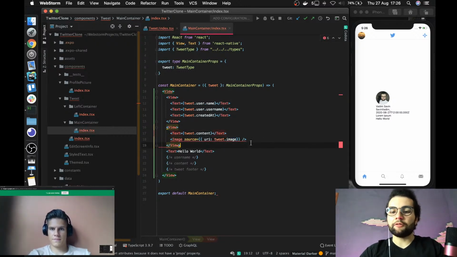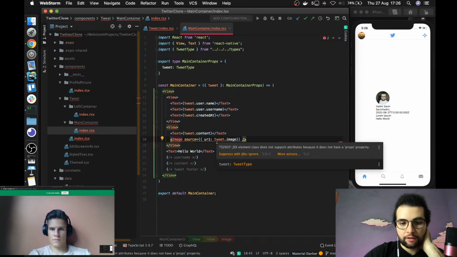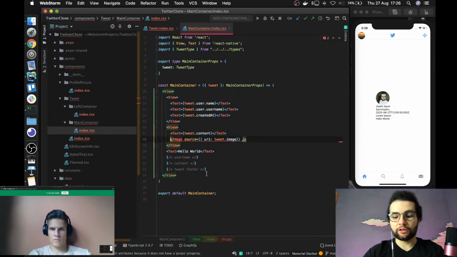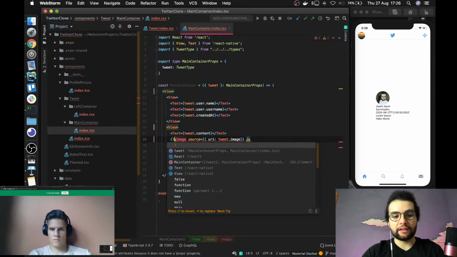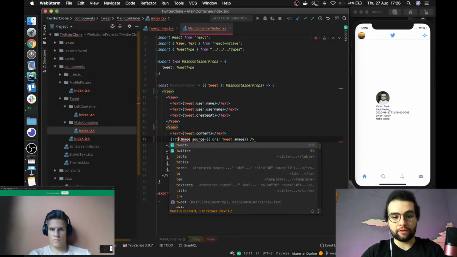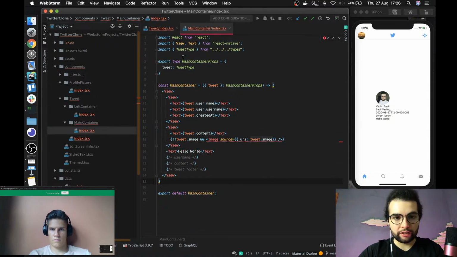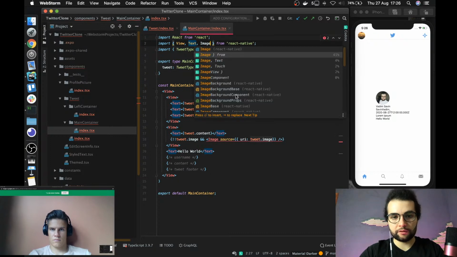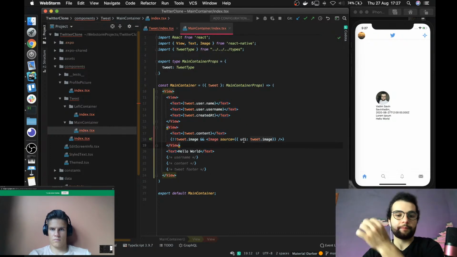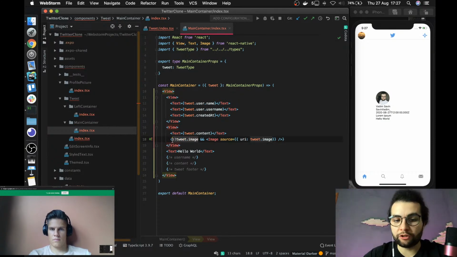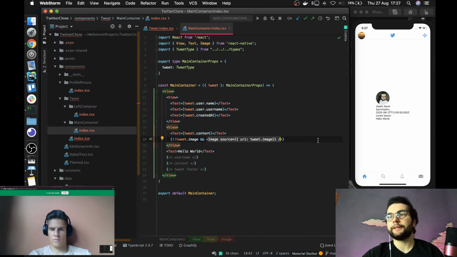But because the image is optional, let's do a conditional display of it, saying that if the tweet image is not null, basically if it exists, then display it. We didn't import the image here. So that basically means if tweet.image is a truthy value, then display this image. If not, go further.